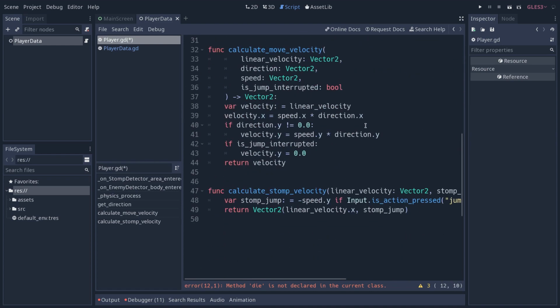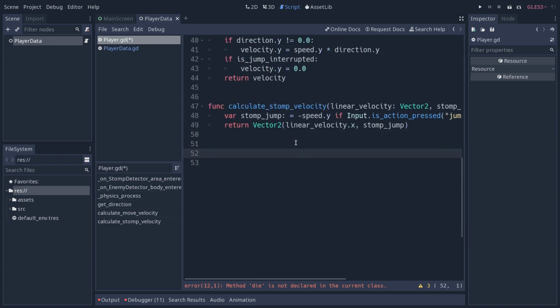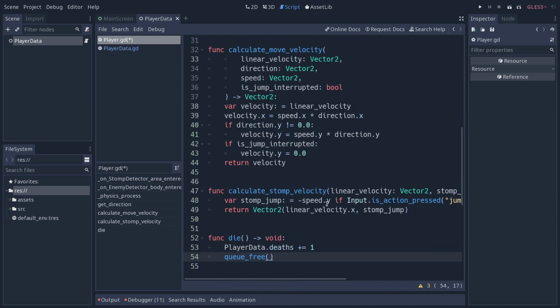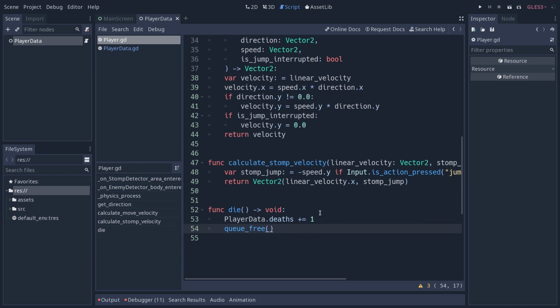It's going to give you an error, and go to the bottom of the script where you will create a new function called die. It's not going to return any information, and we're going to increase the number of deaths. So PlayerData.deaths += 1, and we're going to queue free the player. And with that, it should clear the error, and we have the player death coded. We don't have much more to do. We will automatically later on show the user interface when the PlayerData singleton or autoload emits that player died signal.